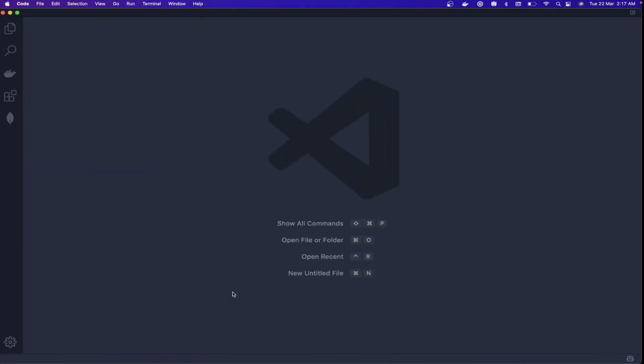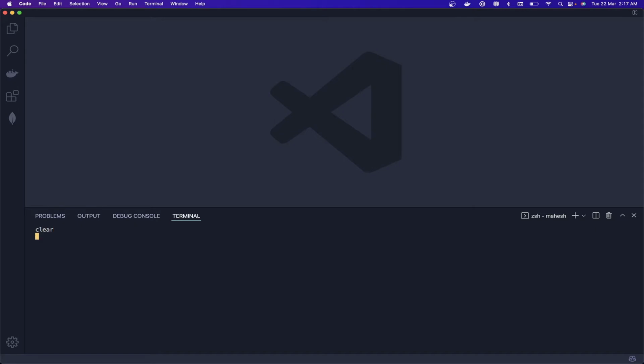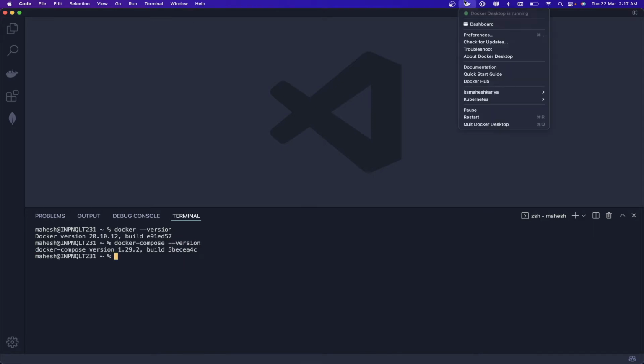Once you have it, you just need to open your terminal. Simply hit Command plus J if you are on Mac, or Control plus Backtick if you are on Windows or Linux. Then search for docker --version, hit enter, and search for docker-compose --version, hit enter. Make sure Docker is running inside your system. You can see here this little icon over here.